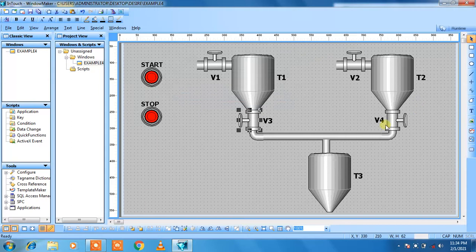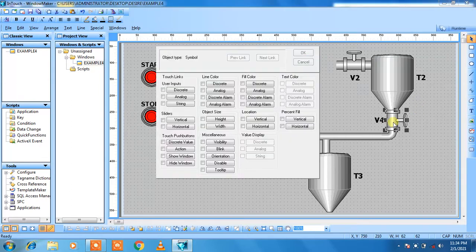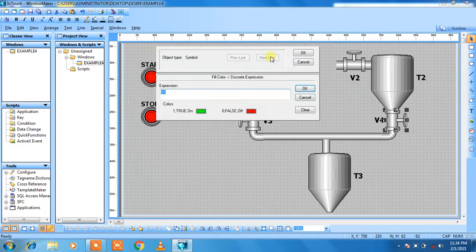Now we will define wall 4. So double click on wall 4. We have broken the cell for wall 4 previously, that is why the property window will open directly. Here we will select the fill color property, and in that we will select discrete, then click on next link and give the expression as wall 4. Okay, then for on condition it will show in green color, and for off condition it will show in red color. So just double click on wall 4.